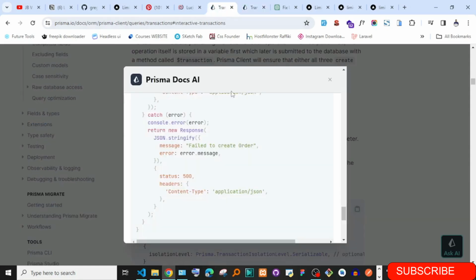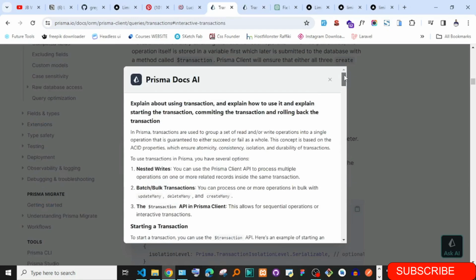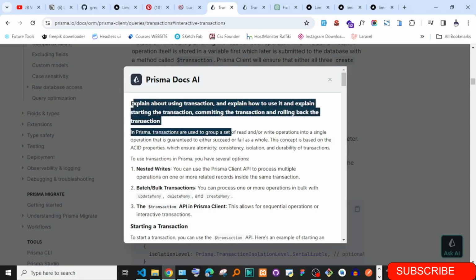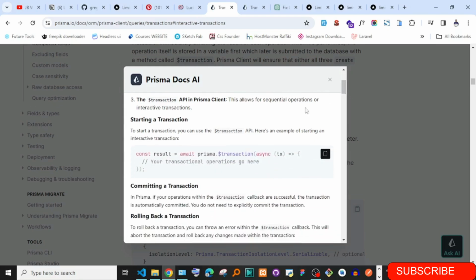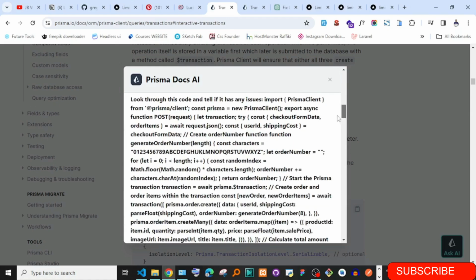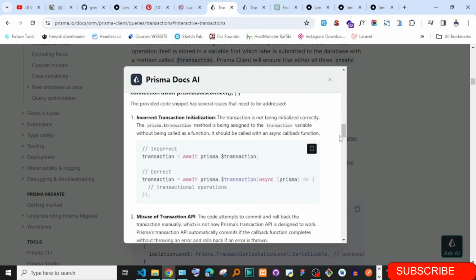So I was asking questions about this. If you look at our conversations, I was asking it questions, for instance, explain about using transactions, how to use them, and explain committing and so on. It gave me some information here and an example of how to start a transaction. Then I gave it a version of my code and asked it to look through it and tell me if I had issues, and it gave me suggestions about how I was initializing the transaction at first.